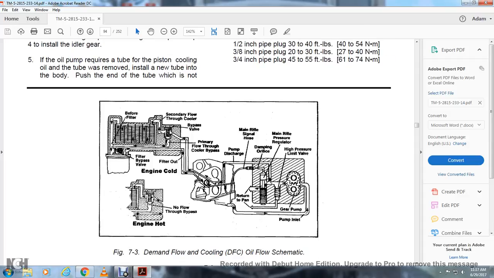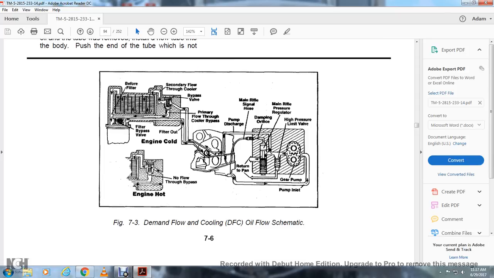Alright, 7.3, the diagram of the flow of cooling oil. Oil flow section, engine cold: filter bypass, filter oil bypass, secondary flow through cooler, bypass, primary flow through cooler, base pump discharge, main rifle, signal hole, the dampening of the main rifle, pressure regulator, high limit valve, gear pump, pump inlet, return to pan. Engine hot: no flow through the bypass.